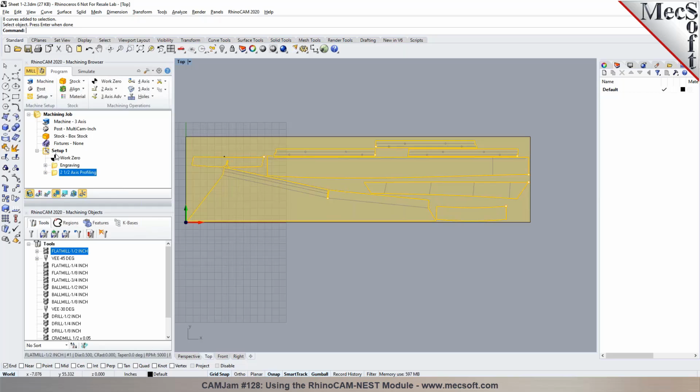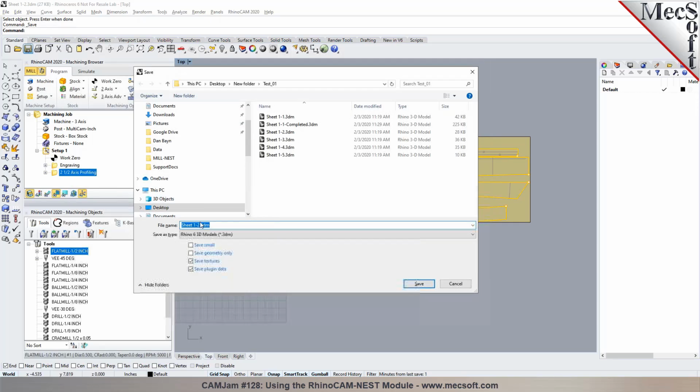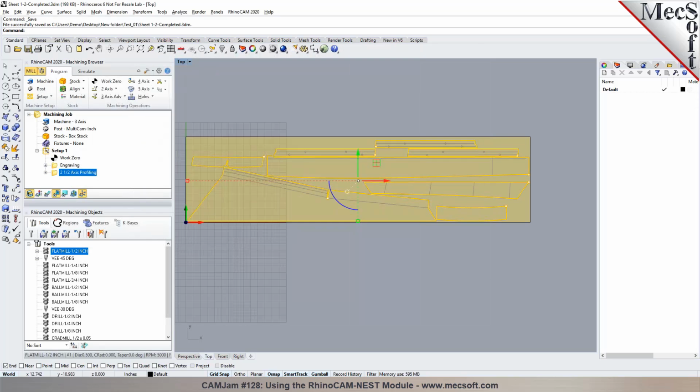Now, what we did here was we loaded the knowledge base, and then we had to edit each operation and select the geometries for machining. Now, we could go even one step further. So I'm going to go ahead and save this out. I'll call it Sheet 2 completed. Now, I'm going to go back and load sheet number 3 here.